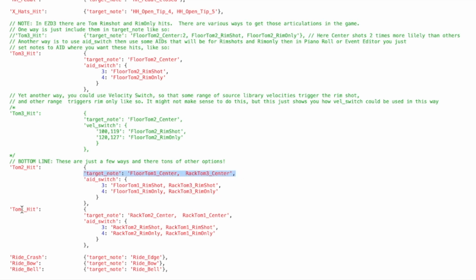And likewise with the tom 1 hit, which is the highest pitch tom hit. So in EZDrummer 3, the tom 2 and tom 1 are higher pitch toms. So this way we're mapping 3 Get Good Drums toms to 5 in EZDrummer 3.